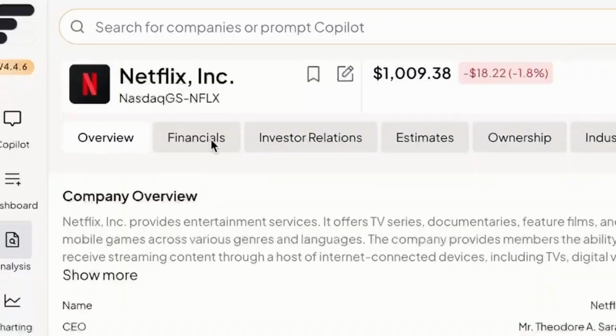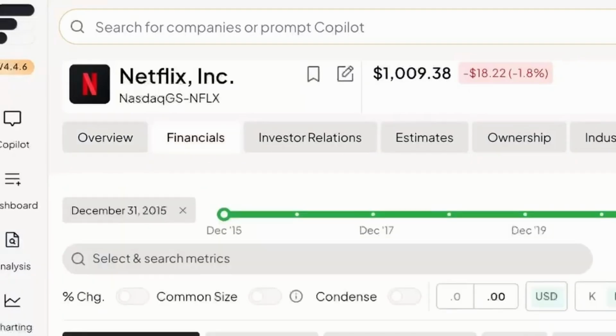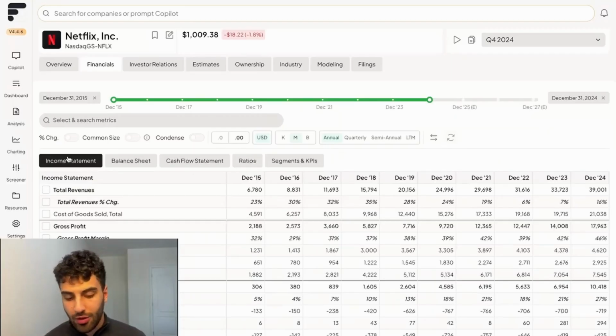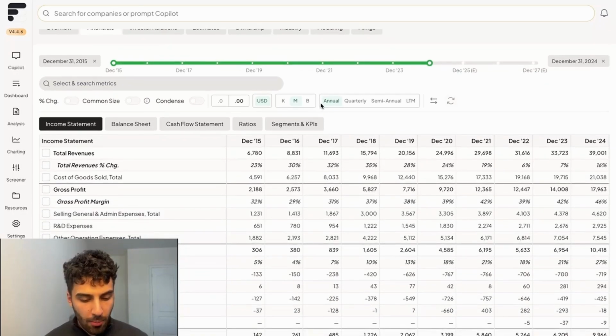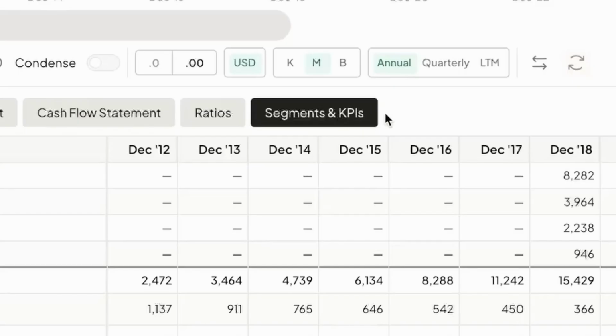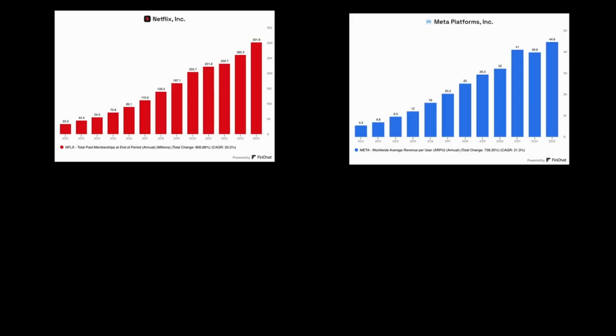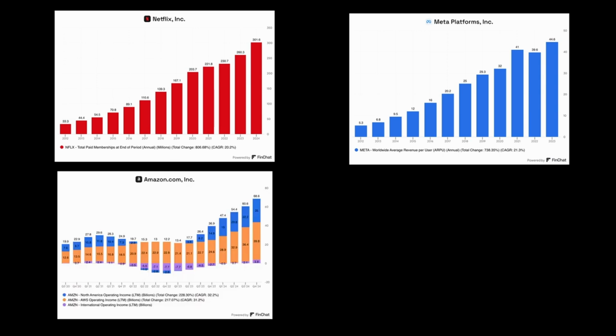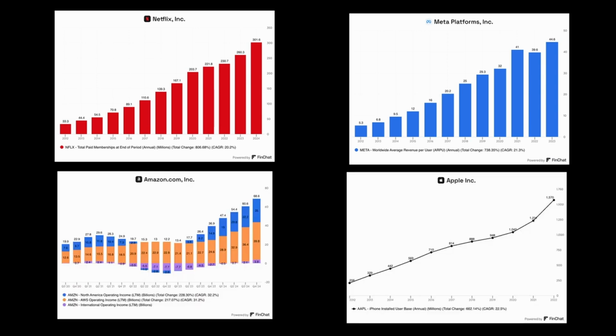Moving on, we also have the financials page within the analysis tab. And of course, you have available to you the very basic income statement, balance sheet, and cash flow statement that we're all used to. But additionally, at the end here, we have the segments and KPIs page, which gives you company-specific metrics. So for example, the Netflix subscriber count, Meta's average revenue per user, Amazon's operating profit based off of its segments, the installed base number of iPhones that Apple has, so on and so forth.